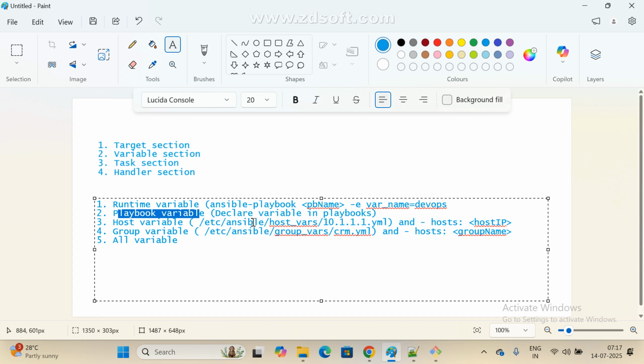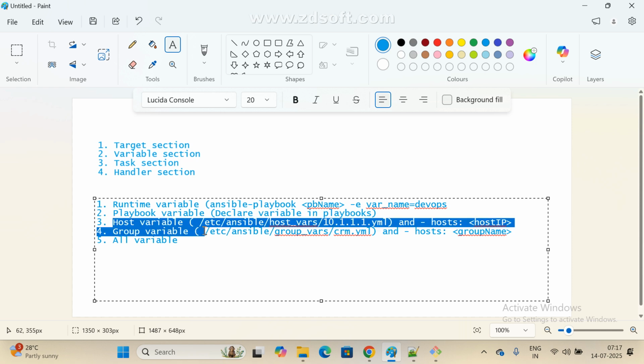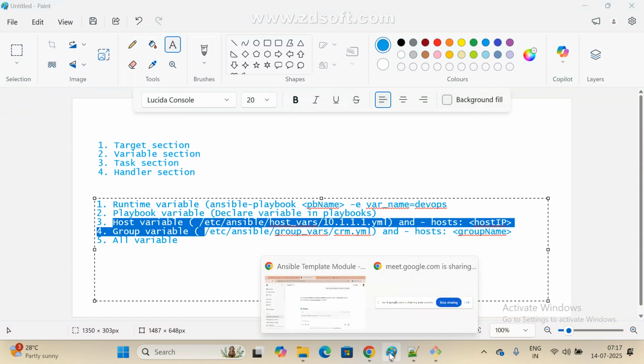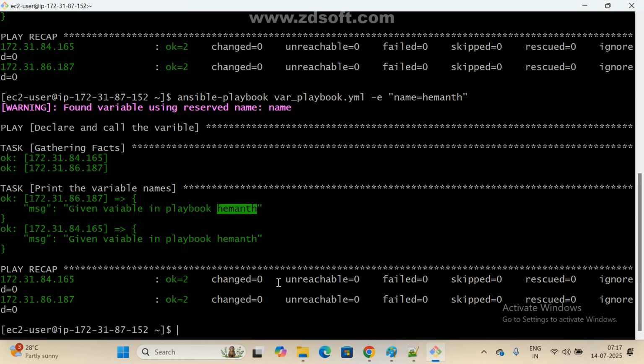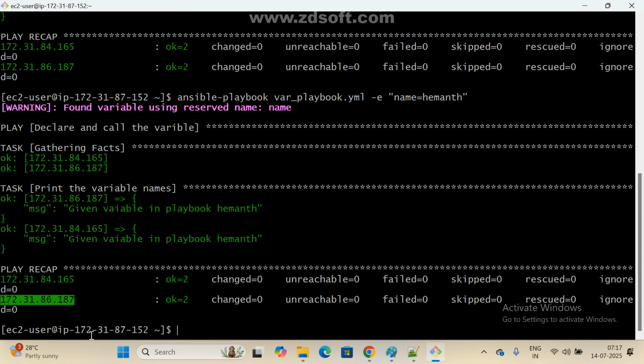Now there are host variables, group variables, and so on. We'll see these. Host means this is my machine. This is one host and this is another host. How many hosts do we have here? Two hosts, one server. Like this, in real time we can see many hosts also.